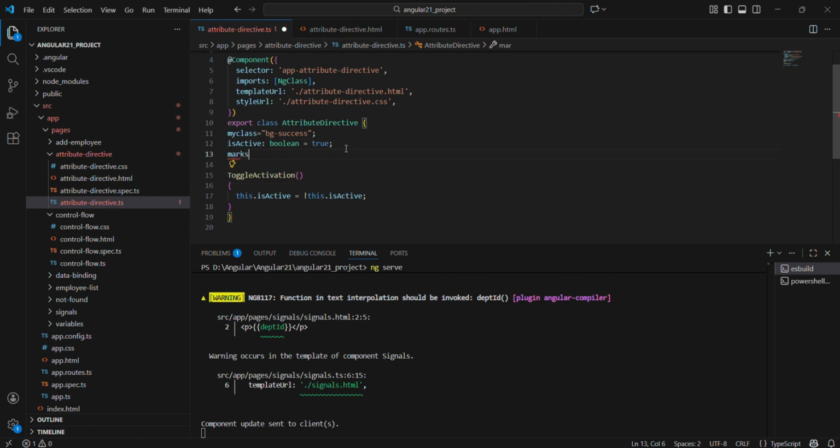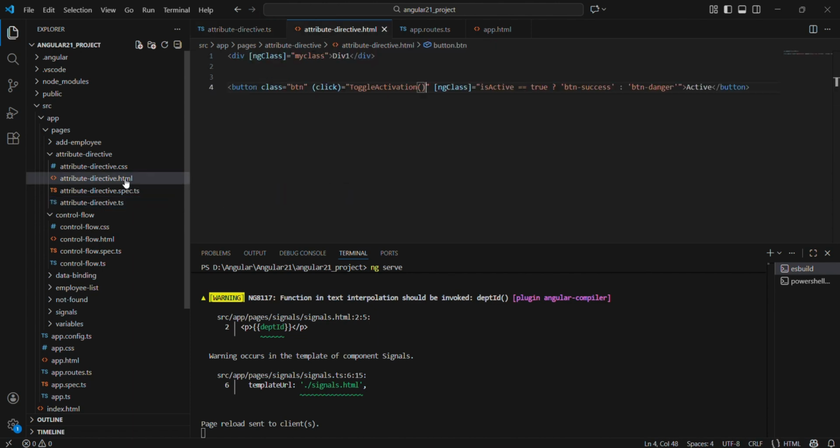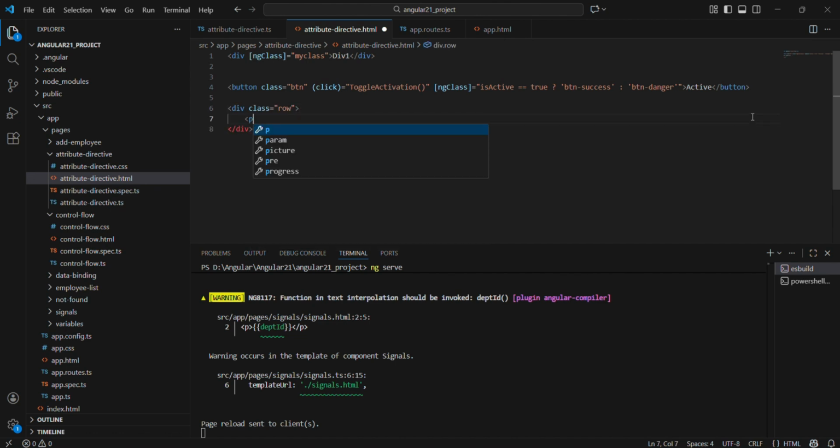Now, create a variable called marks and set its value to 50. We will use this variable to demonstrate conditional styling with ngClass. Now, create a paragraph tag and display the marks variable inside it using interpolation.